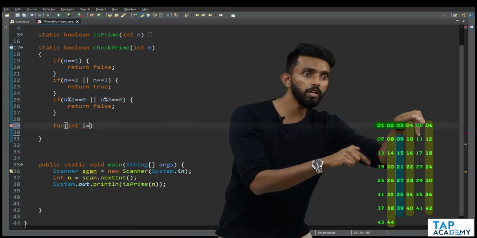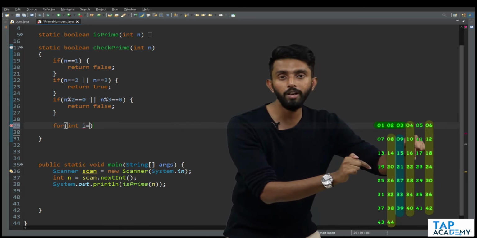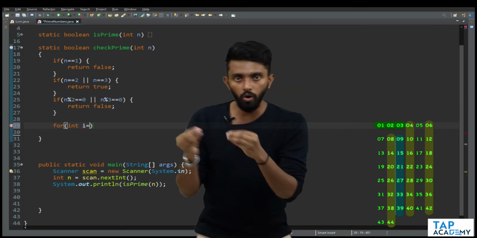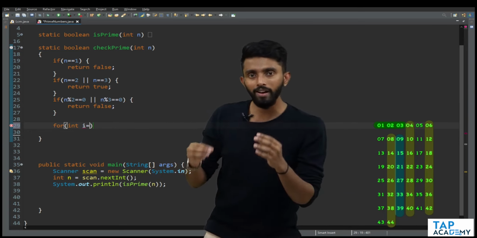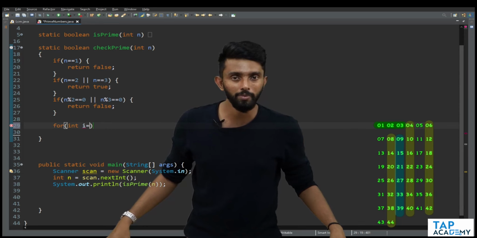Then I want to say if 11 and 13 are factors. Then I want to jump by 6. I want to see if 17 and 19 are factors. And according to the logic we are building so far, even if one factor exists, then it is not a prime number. I hope you are able to think.